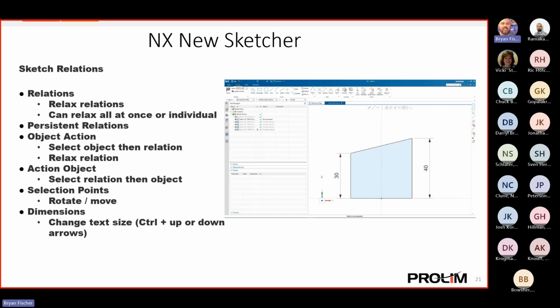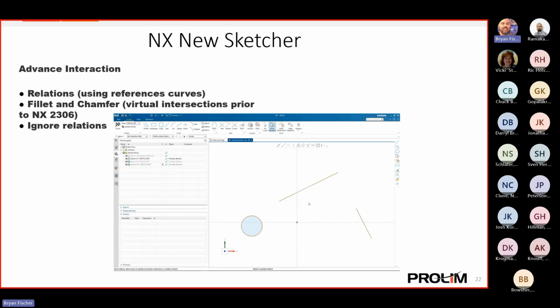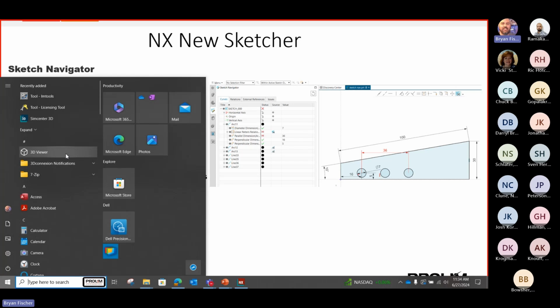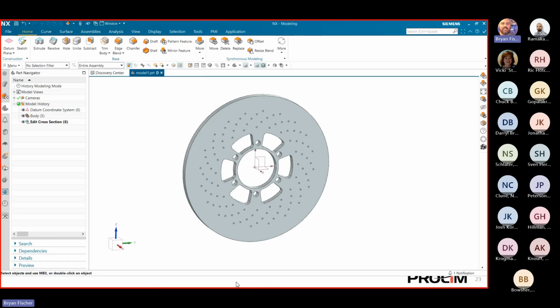What I'm going to do now is go in and show you some of this additional stuff, such as the sketch navigator and all that information. Let's go in and do a few examples. I'm going to go ahead and get rid of this.